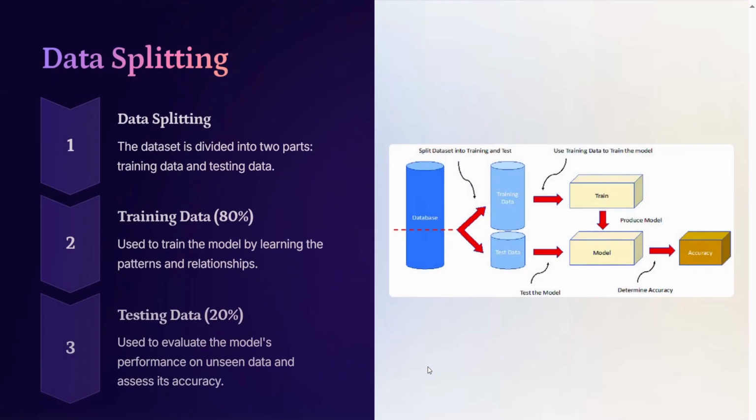Now that we have understood what supervised learning is and seen its types also, let's talk about an important step in the process, that is data splitting. Now, in order to build a robust model, we need to divide our data set into two parts, training data and testing data. Now, why is this necessary? This is essential because it ensures that we can evaluate our model's performance on unseen data. Now, here is a visual representation of the data splitting process along with training and evaluation pipelines.